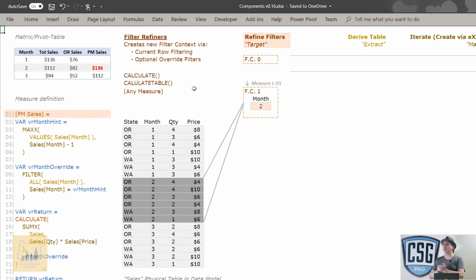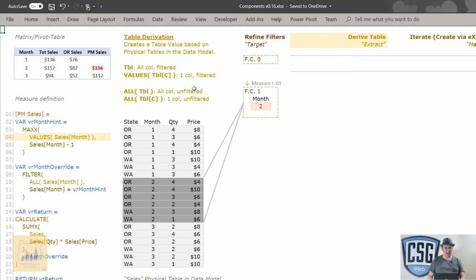So the first thing we're going to need to do, in the previous example, we knew we were looking at Oregon, right? So when I did my override filter, I knew to look just for Oregon, but I have to figure out what month I'm in before I could figure out which month to go to, okay? So I'm going to start by figuring out what month am I in. I'm in month 2, I can see that. DAX has to figure it out. How do we do that? Again, derived tables and iterators. So we're going to start by getting all the values of the months visible in the current cell, right? So VALUES of Sales Month, and how many visible months are there? Well, in the entire table there's 3, but in the part that we could see there's only 1, right? So we get month equals 2.